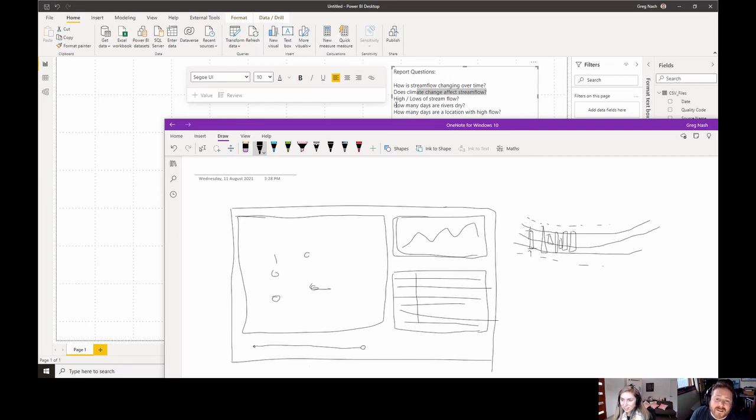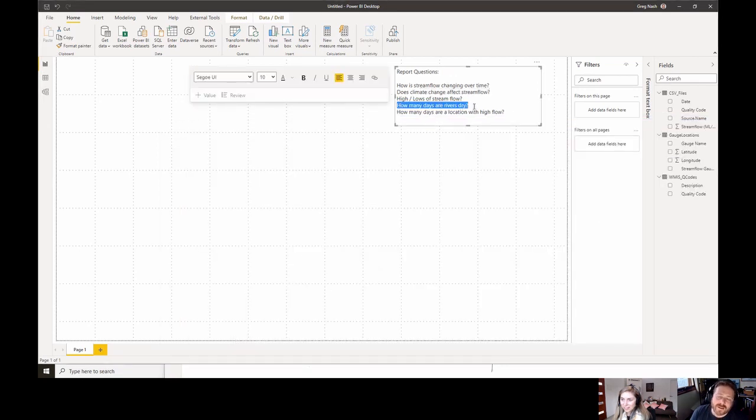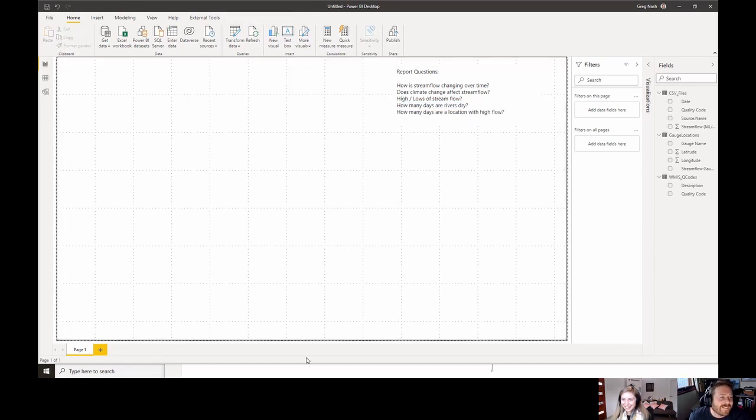And then how many days? These are interesting DAX calculations actually, because you're counting the number of days when a number is 0 and is above another number, consecutive days as well, so it's tricky. I don't know if we'll get to those. Hopefully we will. We'll see how we go.